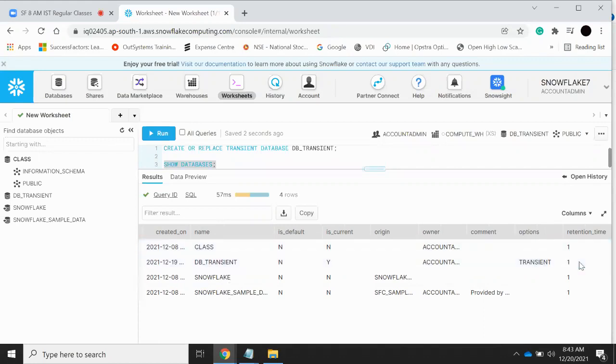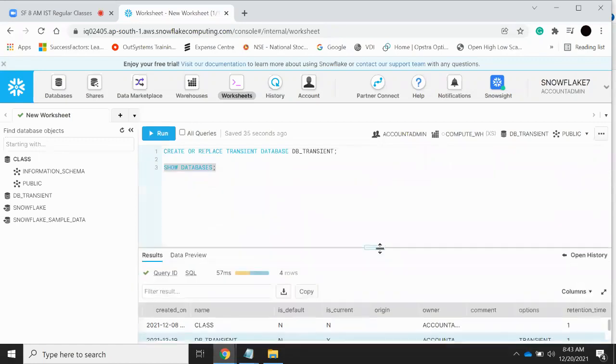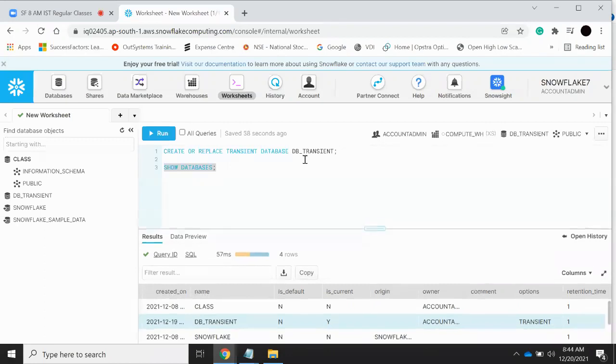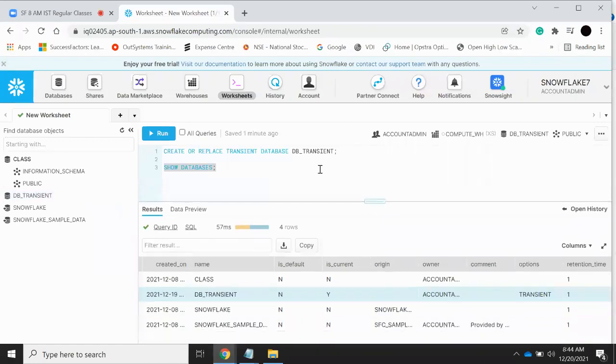And then what is the retention time? Only 1 day, because we didn't mention any retention time. If you don't mention any retention time, whether it is a permanent table, a transient table, a transient database or a permanent database, by default it will take 1 day retention time only. Now, this is a transient database, right? Within this particular transient database, if you create any schema or any table, those will also be transient only.